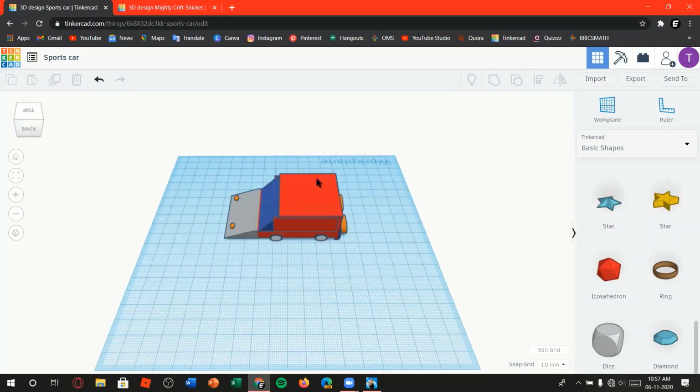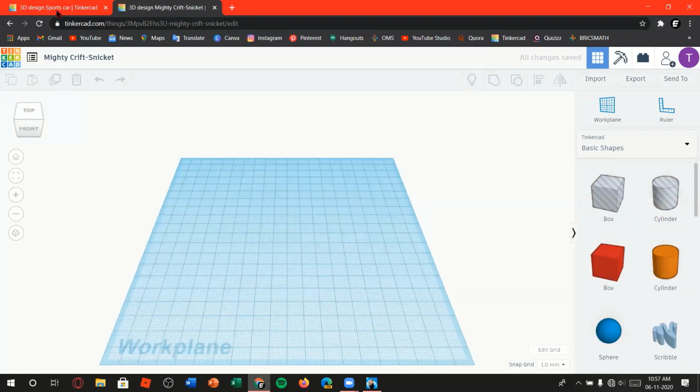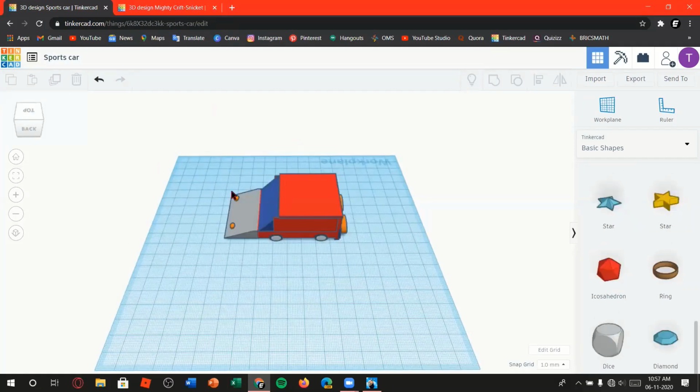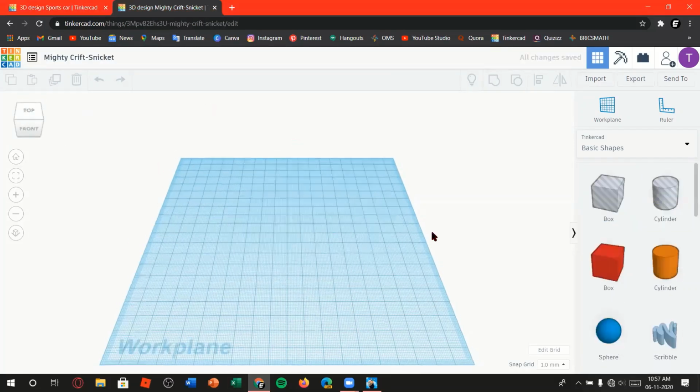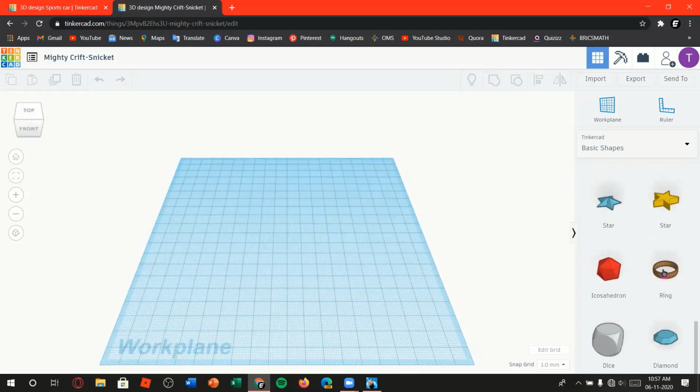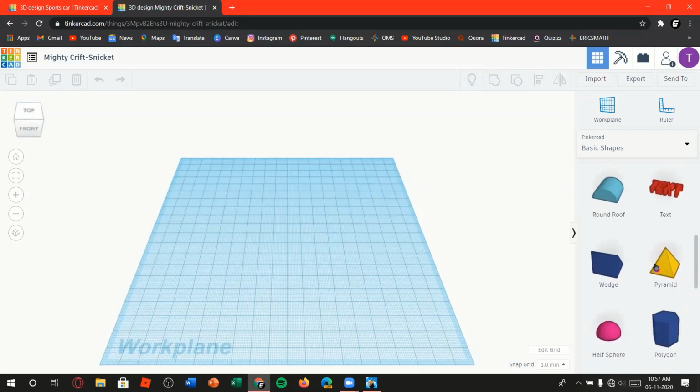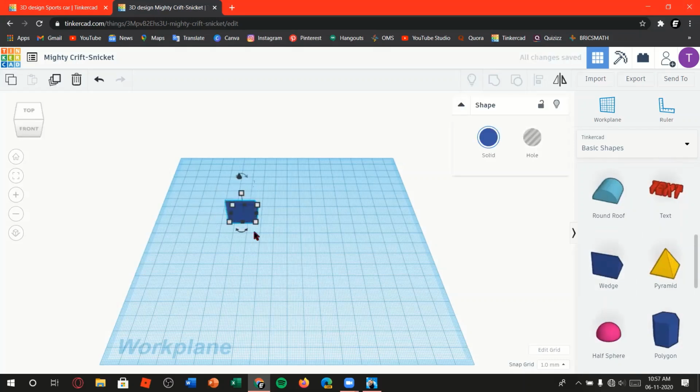To make this type of sports car, we need some basic shapes. As you know, the front of the sports car has a weird type of shape, so I will take that shape. So this is the wedge. We need a wedge here. We'll rotate it 90 degrees. And if we want to make it a Lamborghini, then it's worth putting in a wedge.